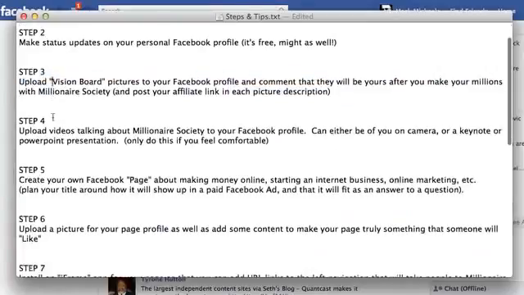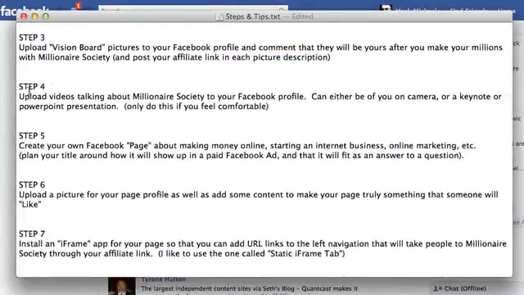That's step 3. So if we go down, step 4 is, this is if you're more technical and like to do videos. I know some people out there do, so that's why I want to mention it. Step 4 would be you could upload videos talking about Millionaire Society to your Facebook profile.